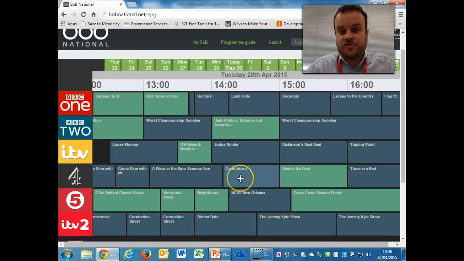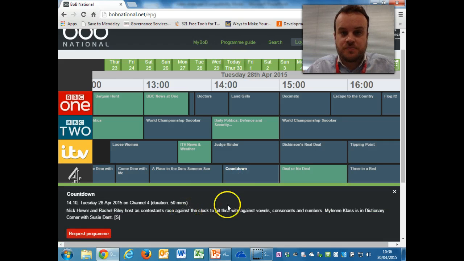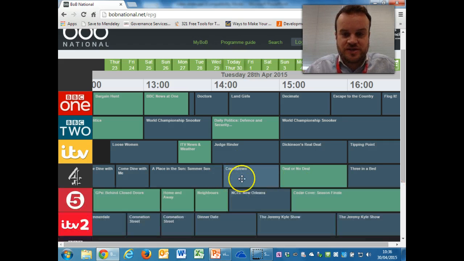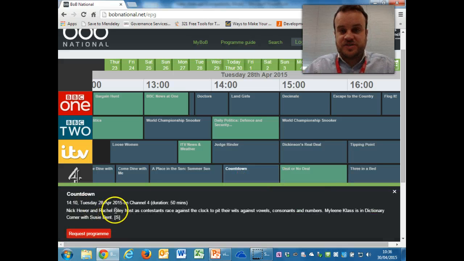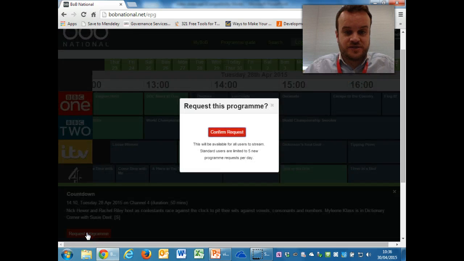However, if I thought, let's say I'm doing maths and there was a particularly good conundrum in Countdown, then I would perhaps click on Countdown here to record this. Now Countdown isn't highlighted in green, it's in this more bluey grey colour, which means I need to request that that's recorded. So it gives me some details of when it was on, and I can request the program there. So if I click on request, what it will tell me is I can request up to 5 shows a day, and this is really just to manage the load that Bob has to deal with.